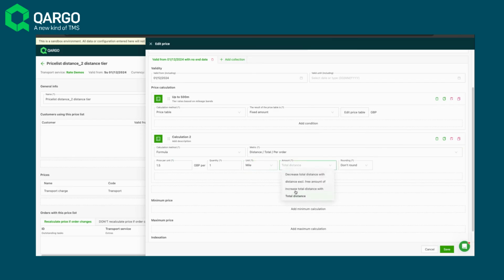You can see here there are a few different options for the distance amount. So you can increase or decrease the distance based on a percentage, or if you allow a set amount of miles for free, you can set this here. The offset is the amount of mileage that you don't want to include in the overall calculation, so the free amount.